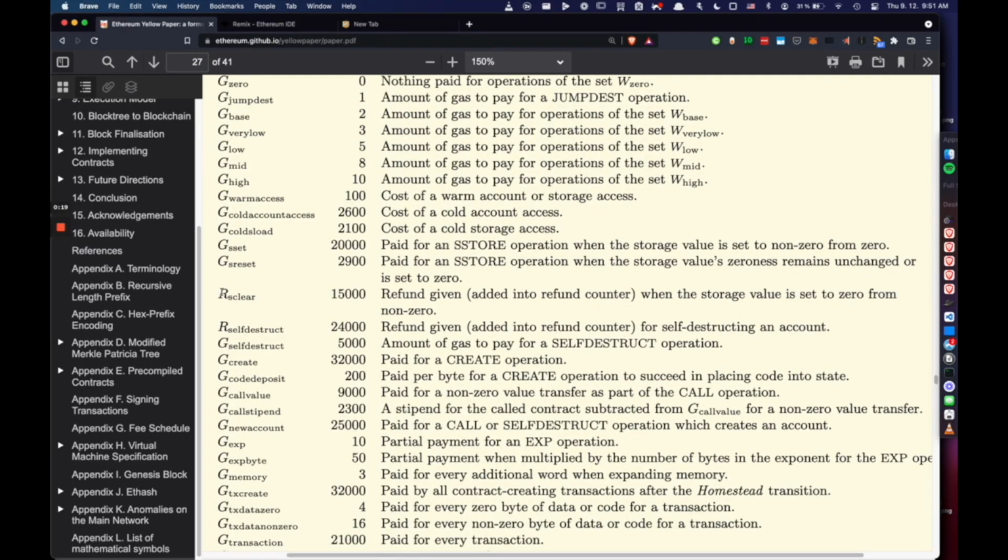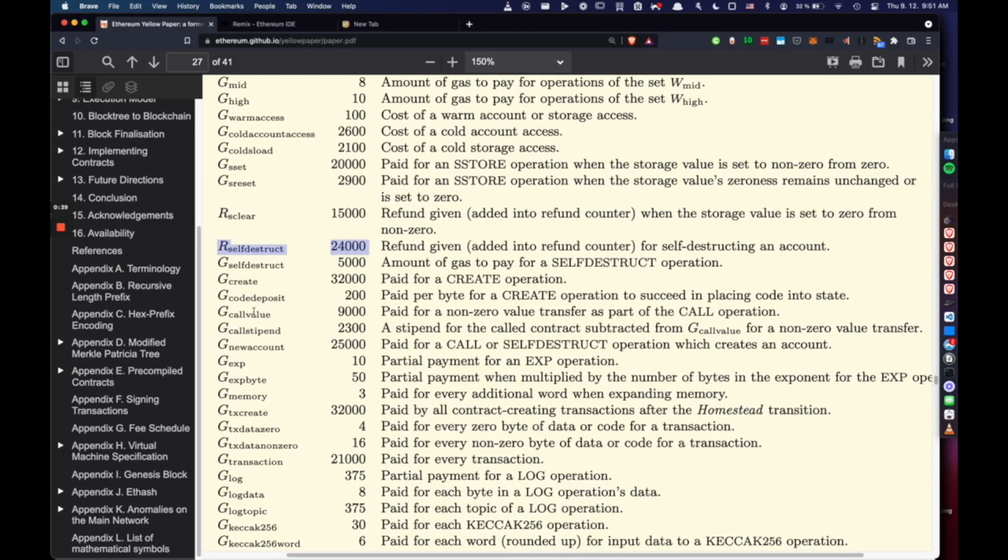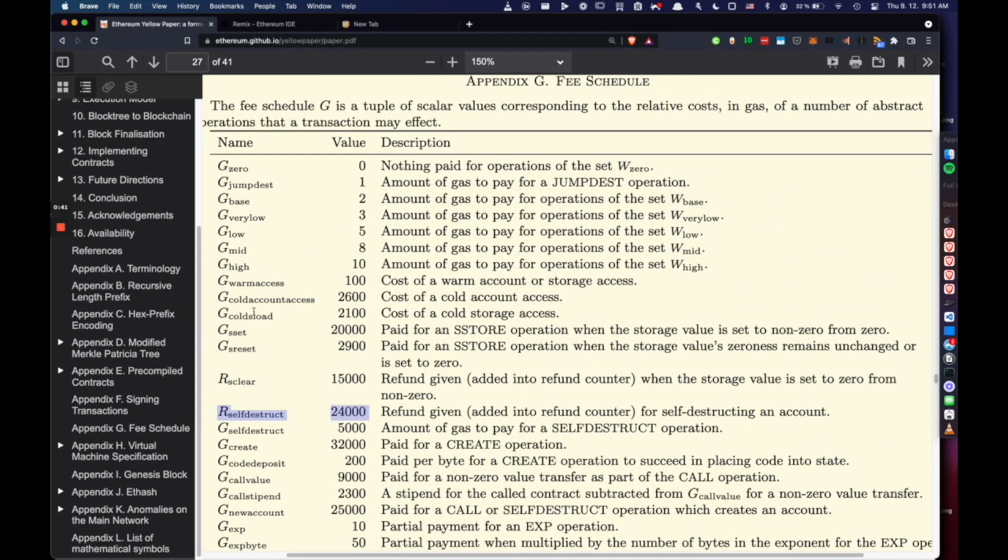The R's here are refunds. For example, the refund given when the storage value is set to 0 from non-zero is 15,000. The refund given for self-destructing an account is 24,000. But most of them are definitions of some constants.